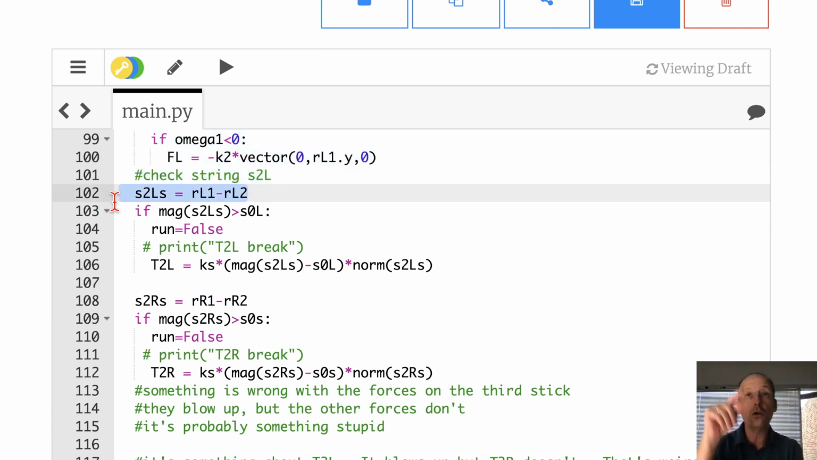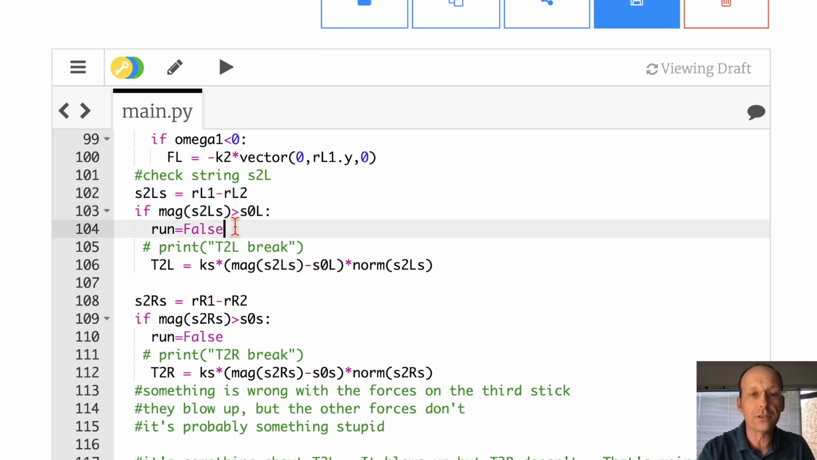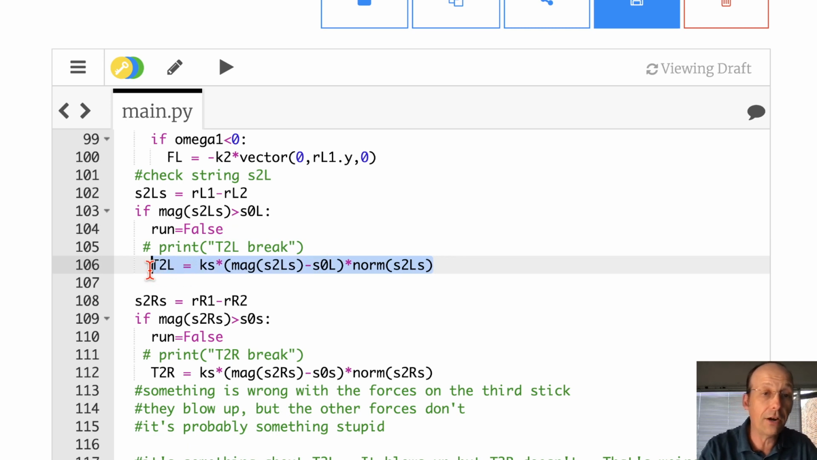So the first thing to do is to take that first string, the long 2 string, and I say, okay, what's the vector from one point to the other? And then I can say, is that greater than the unstretched length? And that's what this does right here. And then run equals false. I was having trouble figuring out which string was stretching first, so I put these stops in there. As soon as they got stretched, I stopped the loop, and I could see what was going on. And then this just calculates the force. It's exactly the equation I said, K times (mag S2LS minus SOL) times norm S2LS.